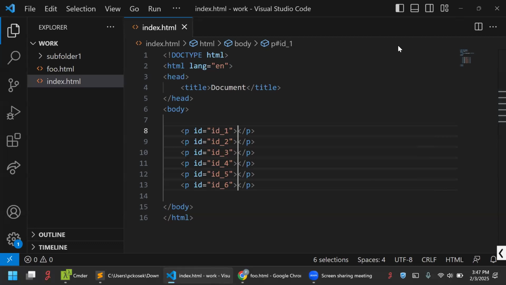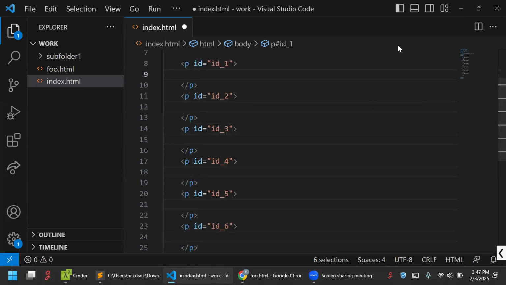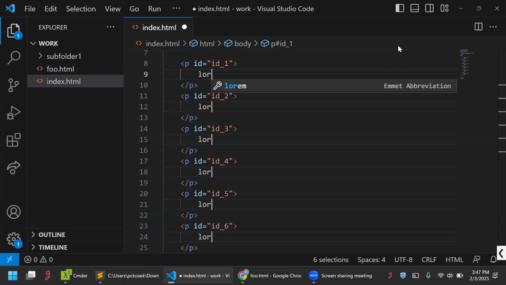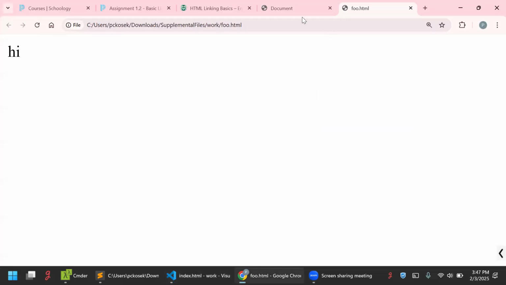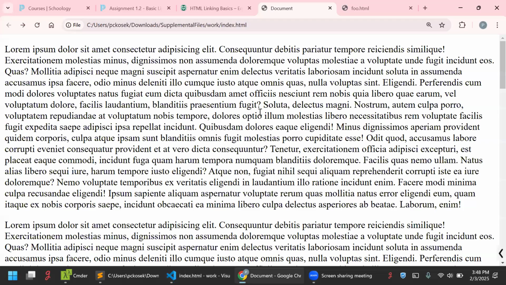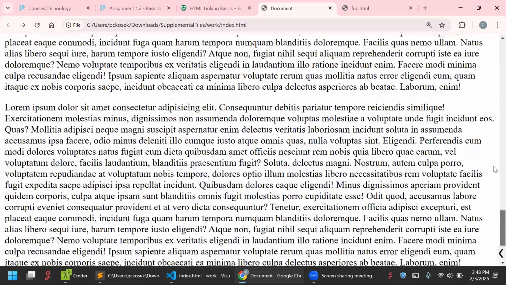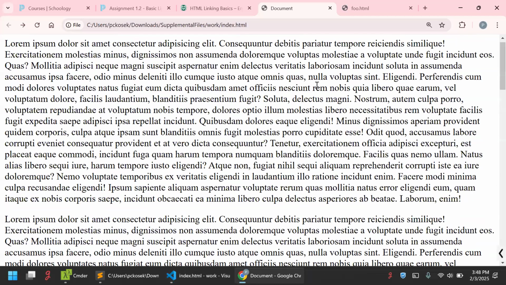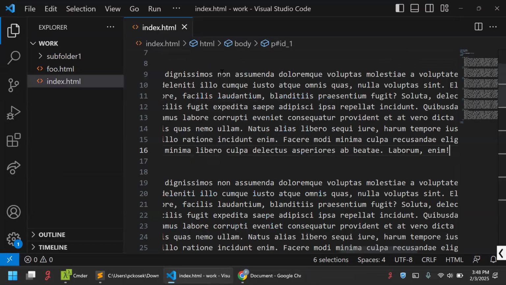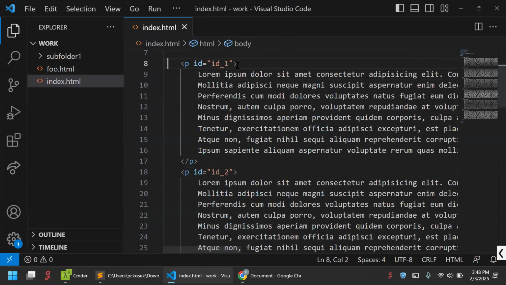First of all, I'm going to add a space after each of these, and I'm going to say lorem times 8. So this is going to be super long text. Now if I go back to this page, I have really, really long text. All right. So where am I going with this? I have this paragraph.